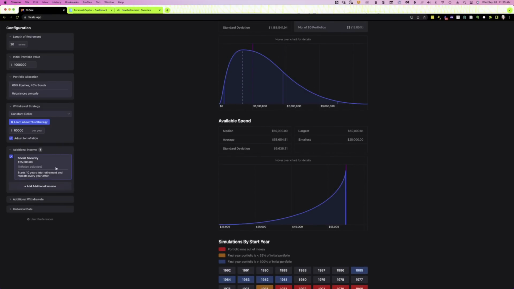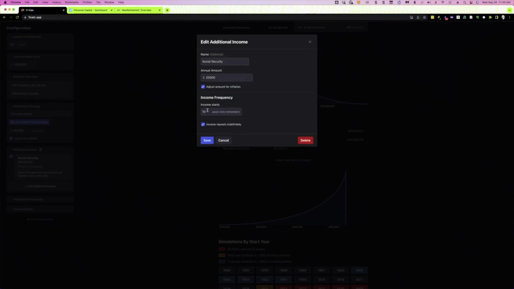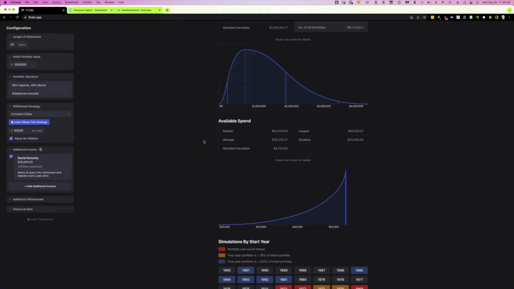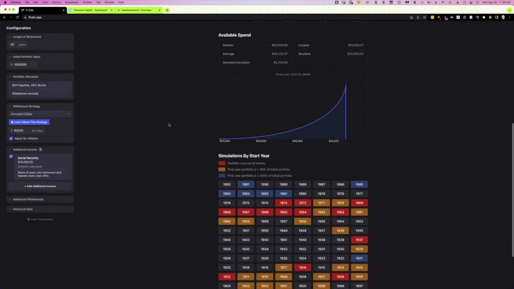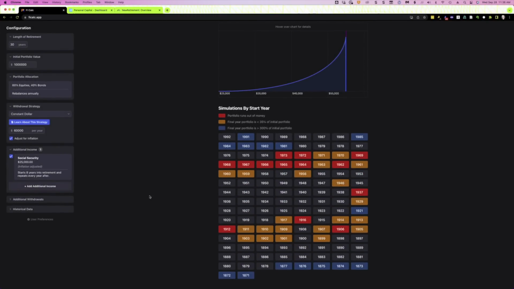And of course, we can make changes to this. We can come in here and say, well, we're actually going to retire not at 60, but at 62. And so we're only going to go 8 years until we get Social Security. And how did that change it? Well, it went from 81 to 89. And we can obviously go in here and look at all the details we want.